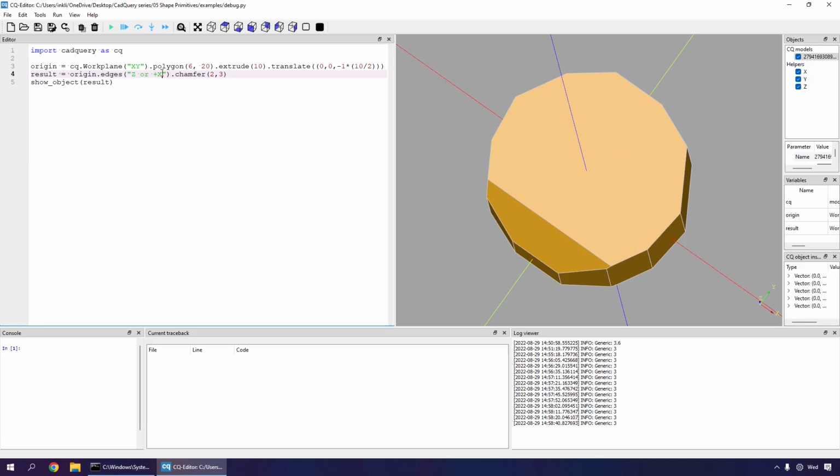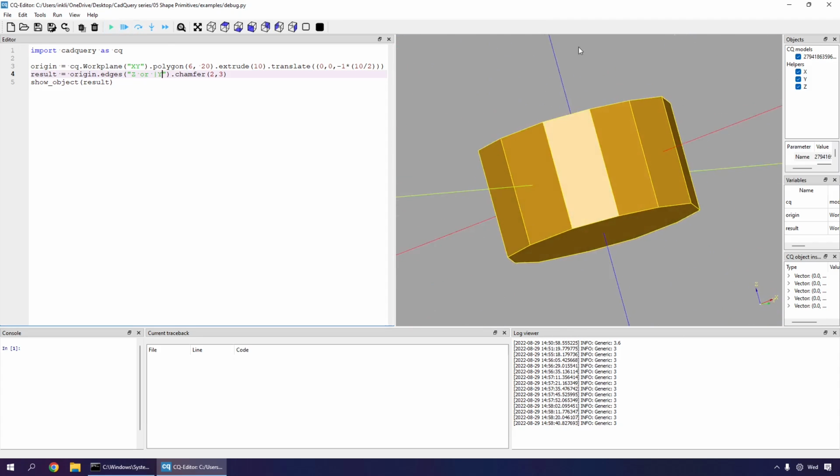And a similar way we could do this is we can say pipe and y, and this is saying grab the edges that are perpendicular to the y. And did that do anything?